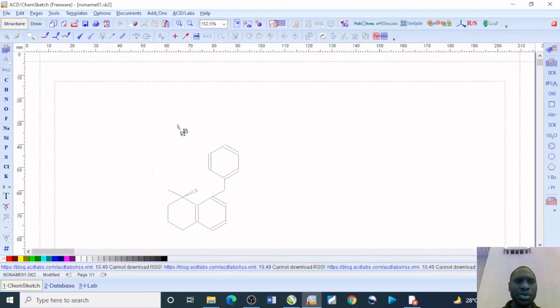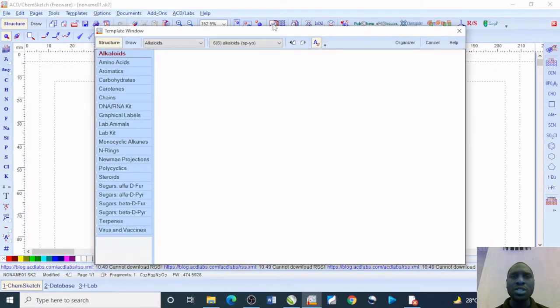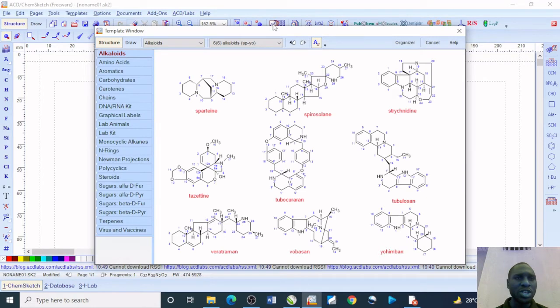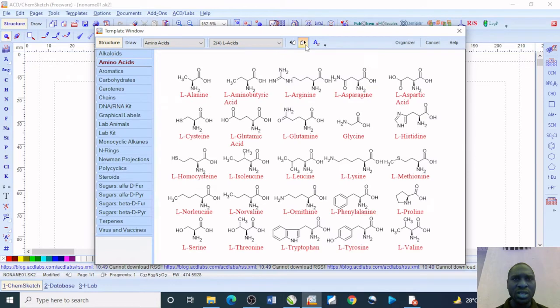Now the moment you do this, you cannot paste this structure here conveniently. So sometimes you will be required to draw some of these. You don't really need to draw for some of them. They are already drawn by default here, and they are all stored in the template window. Now you can scroll down to see the amino acids. This is the alanine, arginine, asparagine, aspartic acid, glycine, lysine, and many more.